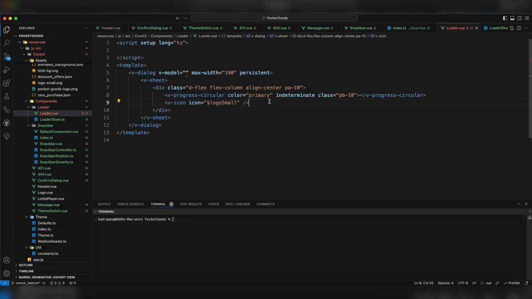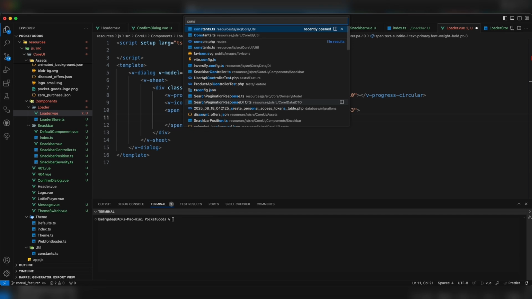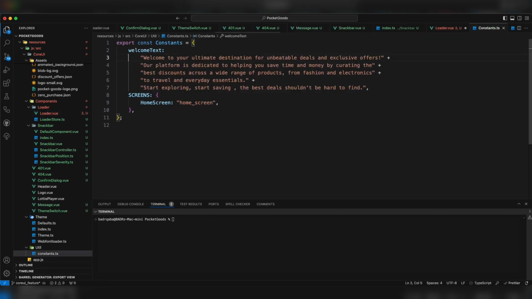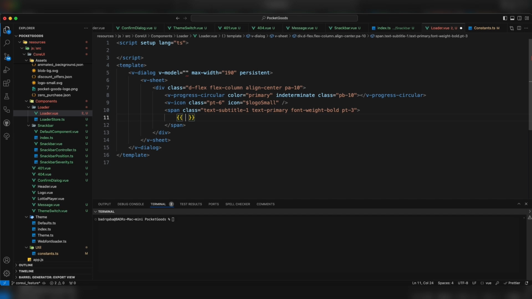So we have defined the logo. The next one is going to be the text. So let's display a text span. And actually, we need to add a class here, some padding between the icon and the circular progress indicator, because 6 is not enough. Text subtitle 1, text primary, it's going to be bold, and the padding top of 3. Then a constant file inside the core UI. And I'm going to create here a new one, at the top perhaps, it's going to be great. Let's call it app or application name. Pocket goods, and inside here, we're going to use app name.